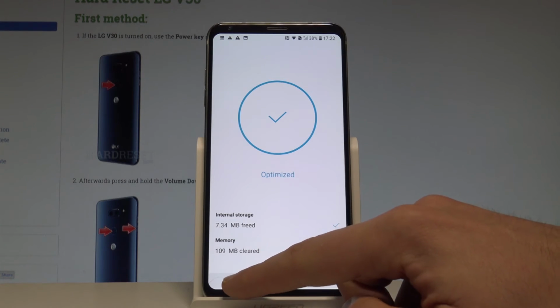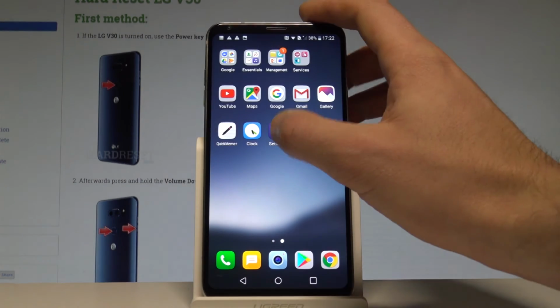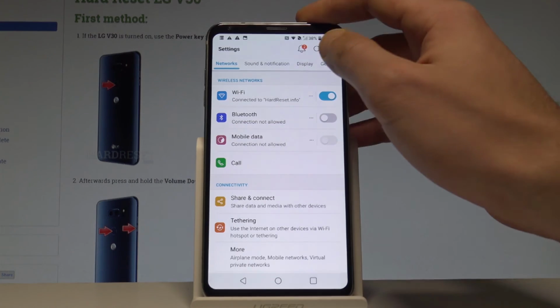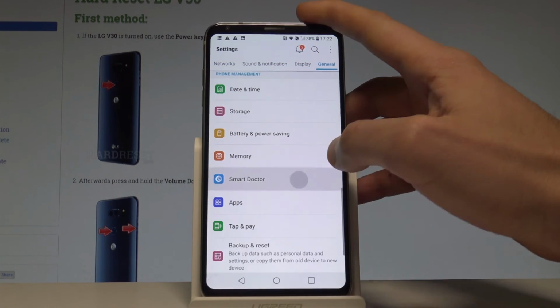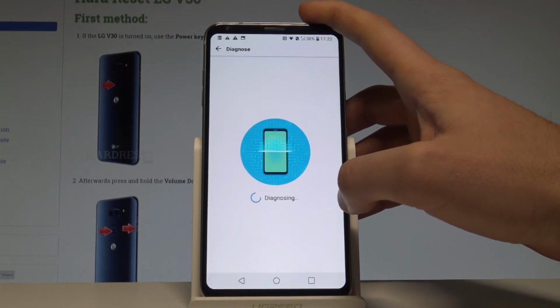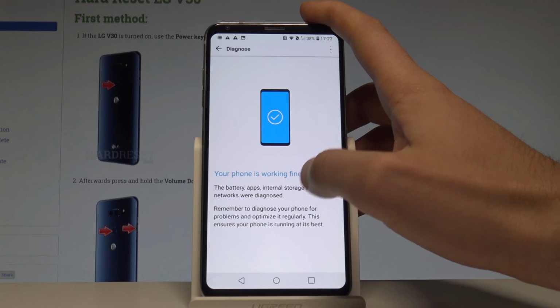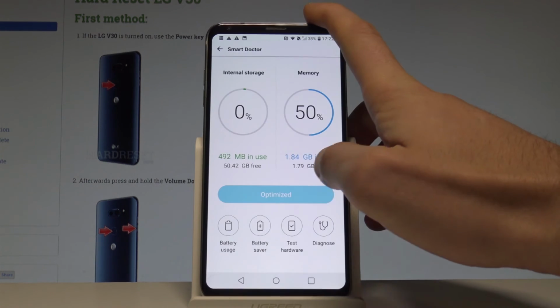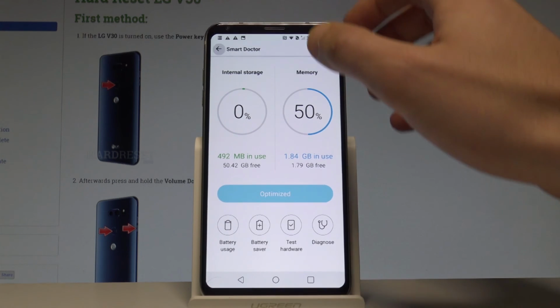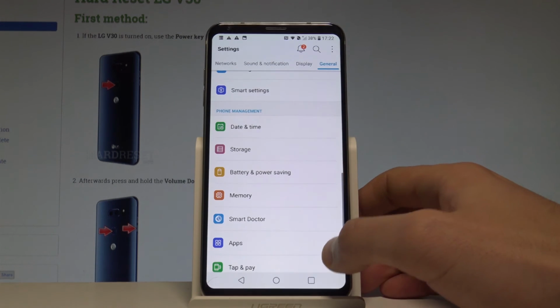Let's go back. Let me open the smart doctor again. You may also scan for viruses, so let's do it. Let's choose diagnose, and the device is diagnosing and looking for any risk. As you can see, my device is fine, so that's it. You can use the smart doctor right here by using the phone management.